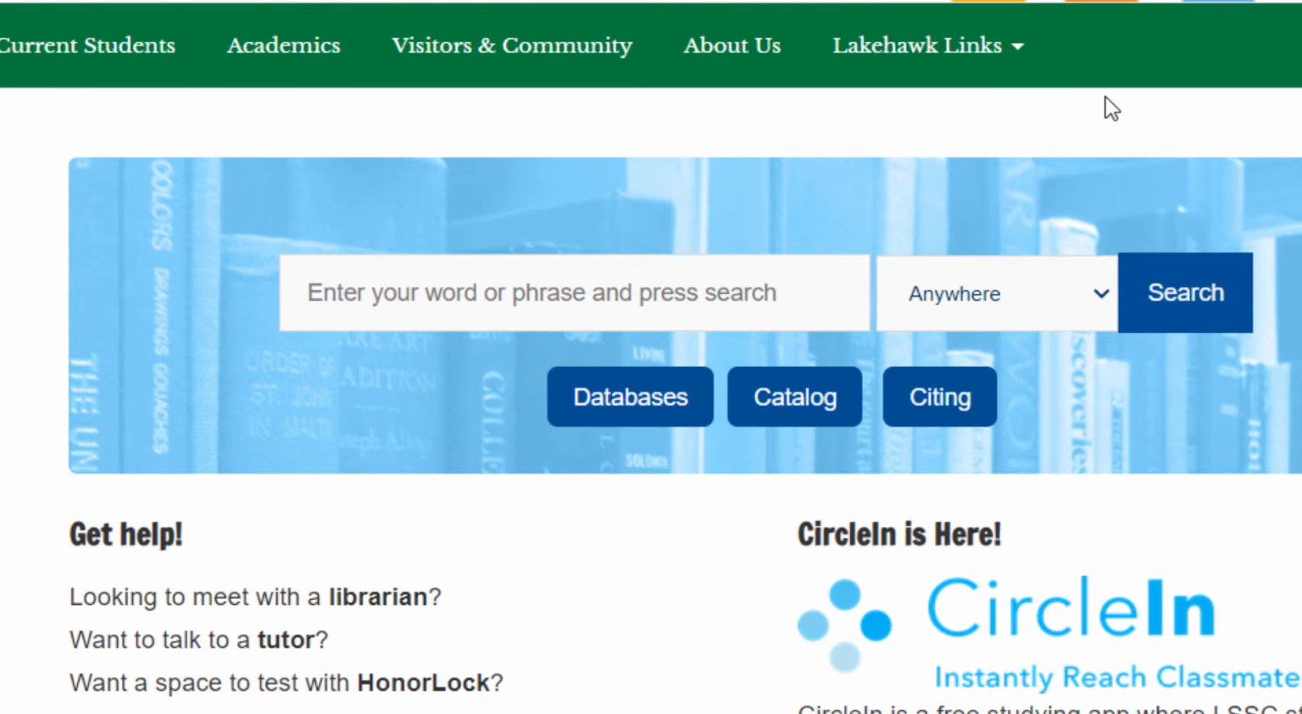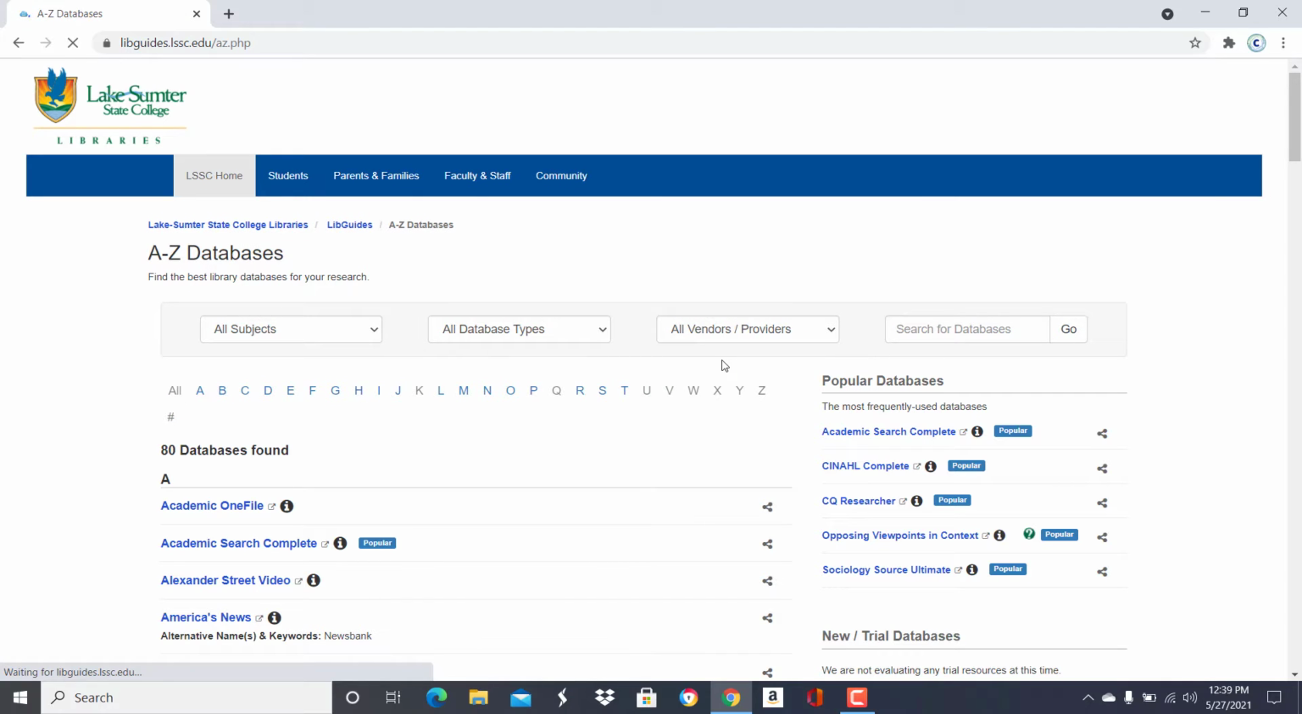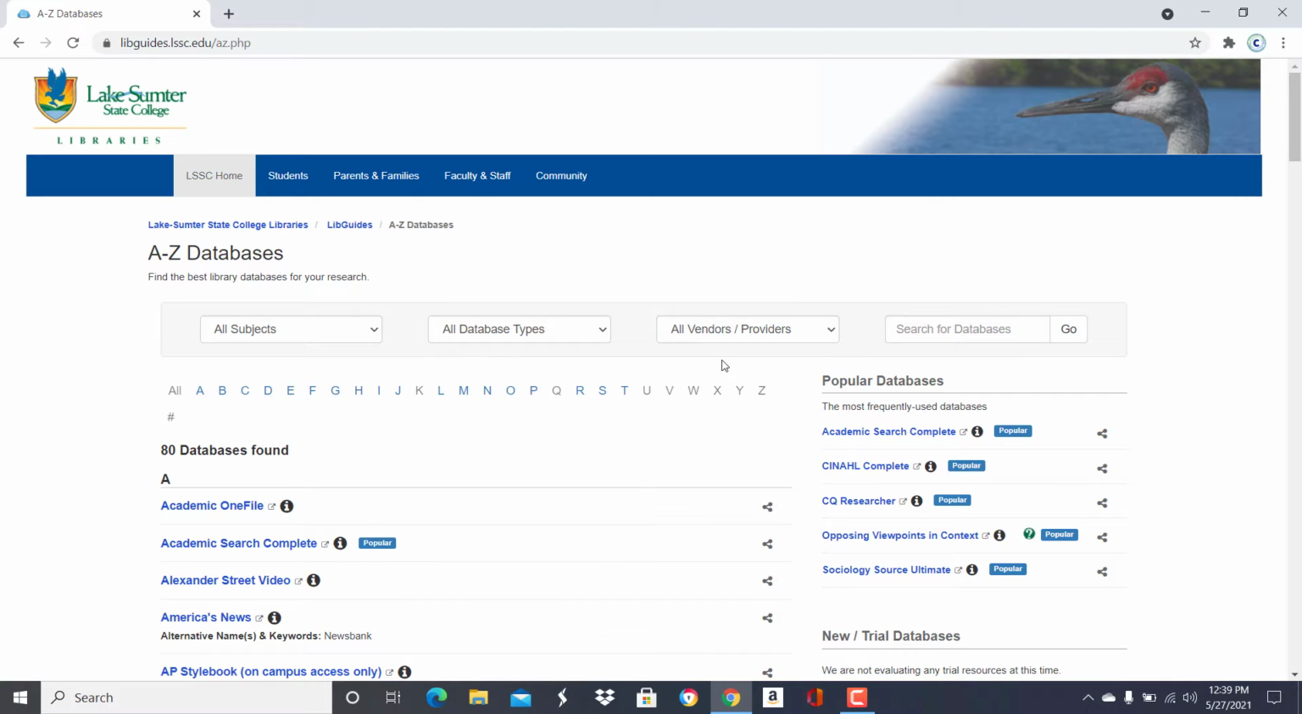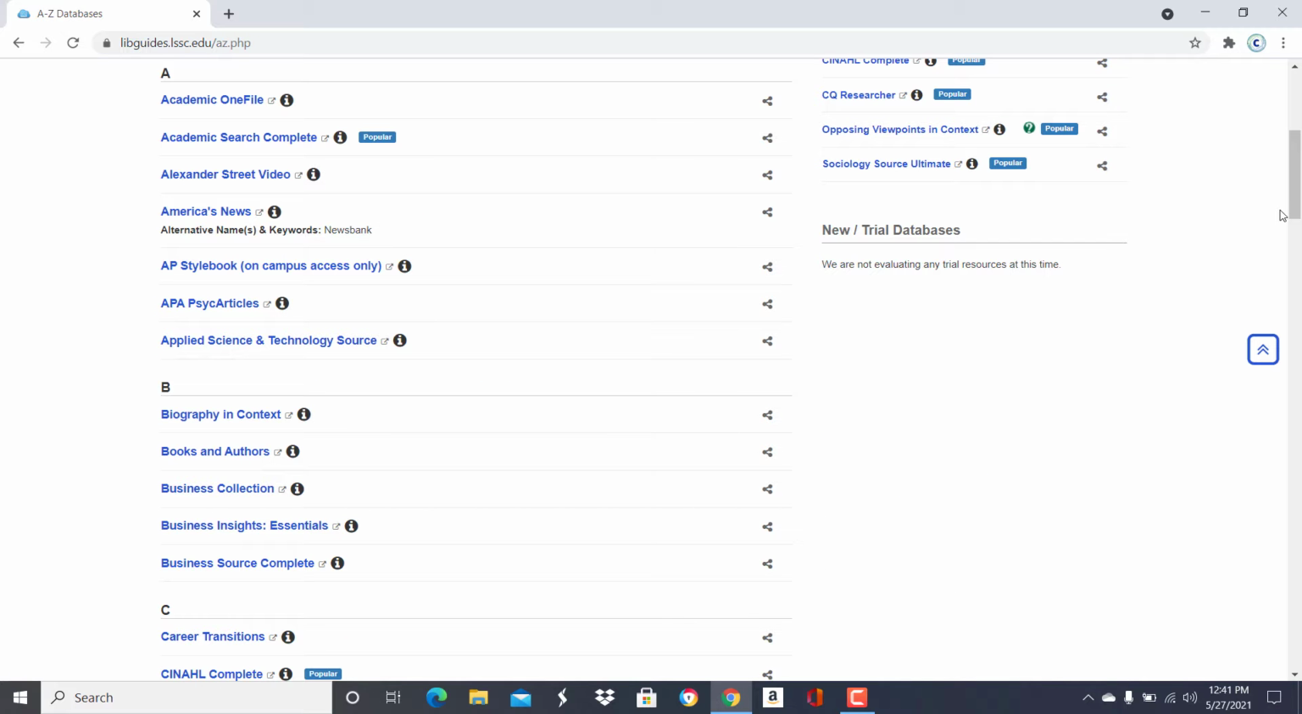For science research, there are several databases we recommend. Again, click on the Databases button, and you will be taken to a list of all databases available. Databases are digital collections of magazine, academic journal, and newspaper articles. Databases can also contain images, audio and video files, book chapters, and more.